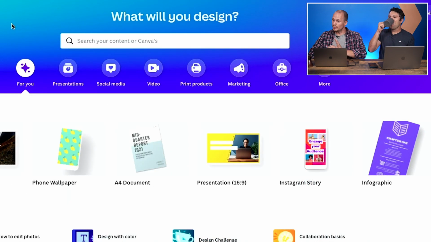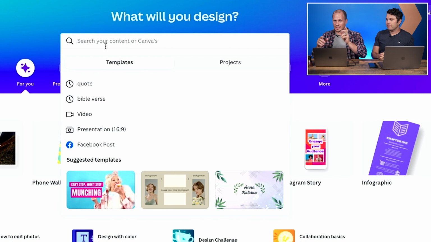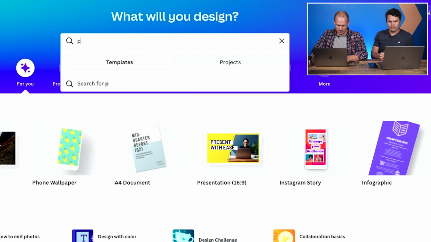Okay, so step one, no matter what you're doing, potluck or whatever you're trying to create, in this search bar, type in what you're trying to create, or at least generate some sort of search term similar to what you're looking for. So I'm just going to type in potluck.